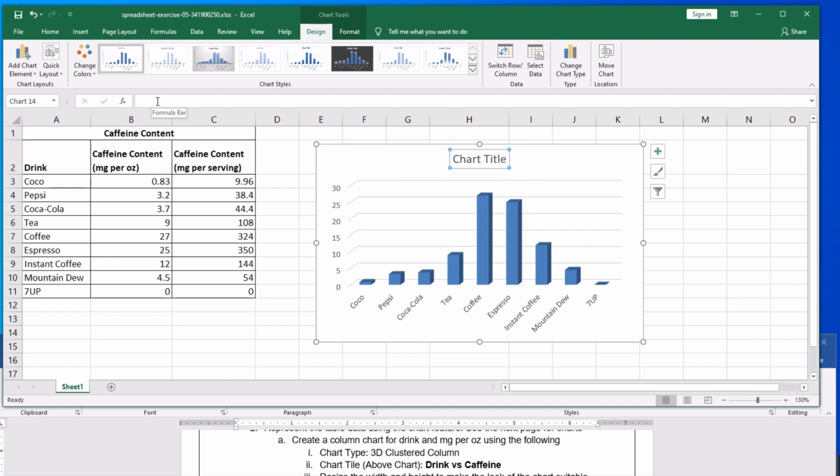we come to the formula bar here, and you type what it asks you in the exercise. So drink versus caffeine, and once you finish typing, you just press enter. Please notice what will happen here. You see now the title is there. So excellent. Now let us continue.